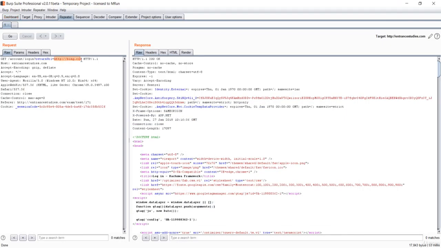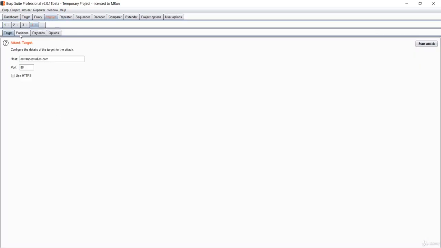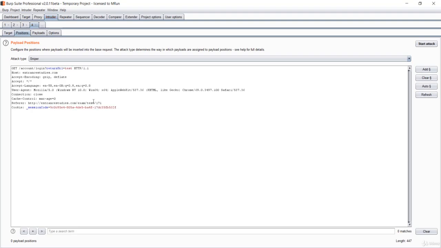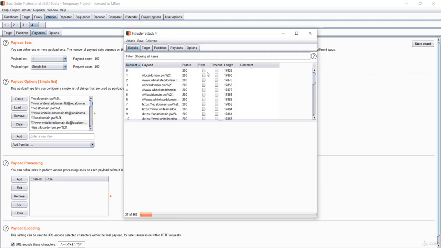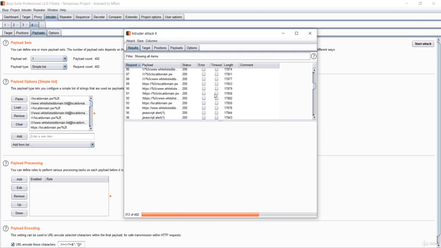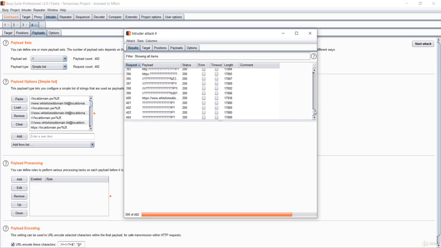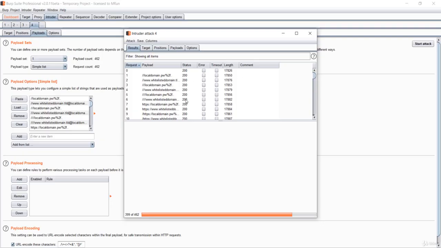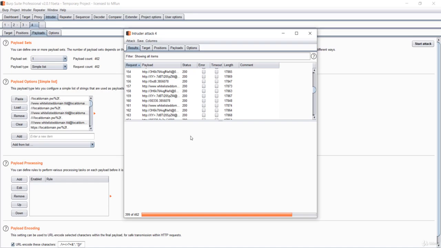Instead of return URL, what you can do is simply put something like test, and send this to the intruder. Go to the intruder and go to the positions. Let me clear all of these positions first, select this test, and add the payload. Let me load the open redirect payload that we loaded in the previous lecture, and start the attack. It is working with the sum of all the payloads, which is 462 payloads.